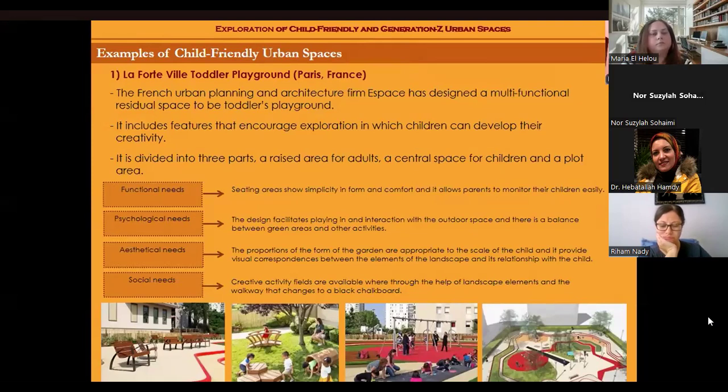Nearly all the needs of children were achieved. The functional needs were achieved by sitting areas that show simplicity in form and comfort, and it allows parents to monitor their children easily. Psychological needs: the design facilitates playing in and interacting with the outdoor space, and there is a balance between green areas and other activities.